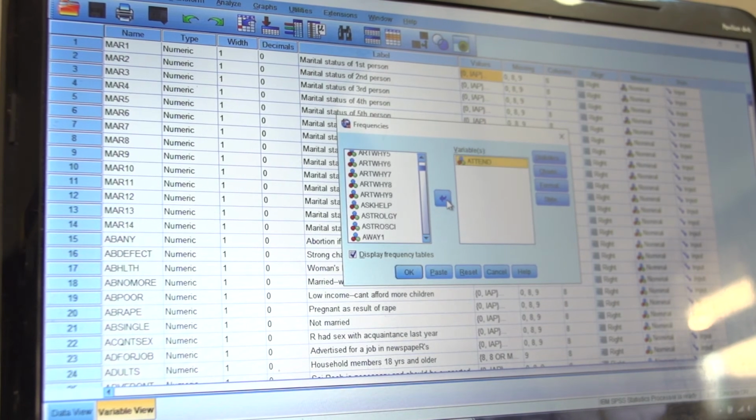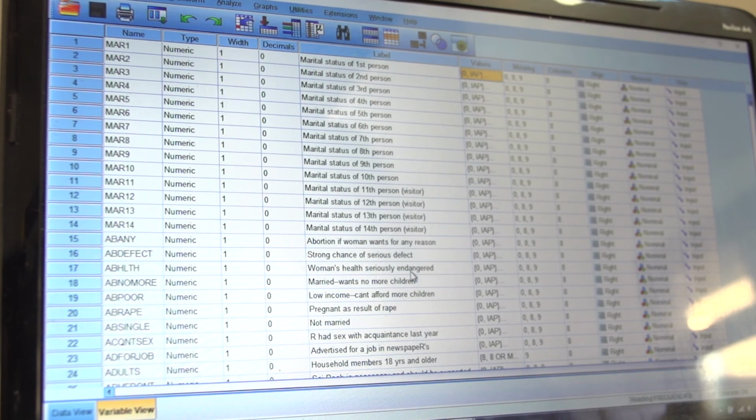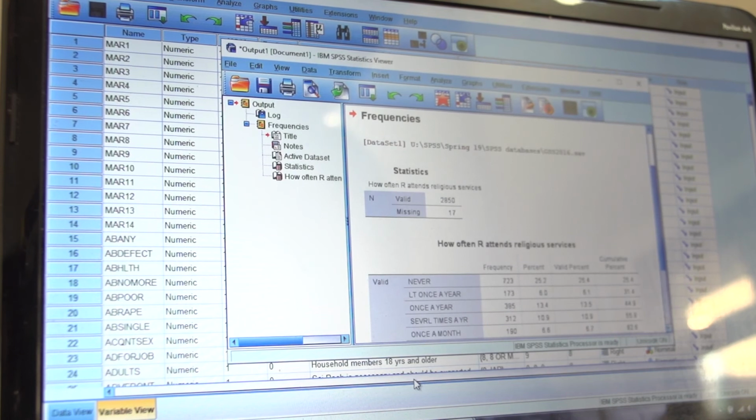So I'm going to move this over, and make sure this is clicked, which is display frequency tables, and then I'm going to hit OK. And now it did do something, but where did it go? I need to go back to the output. Right, and here is the screenshot.